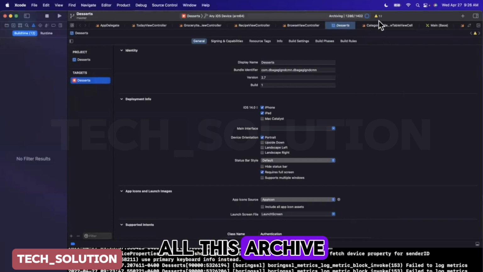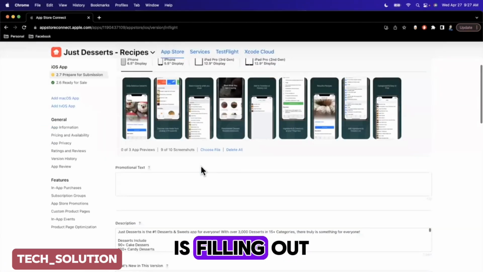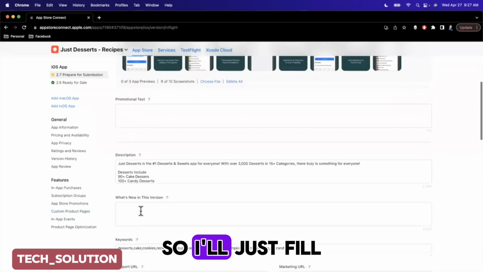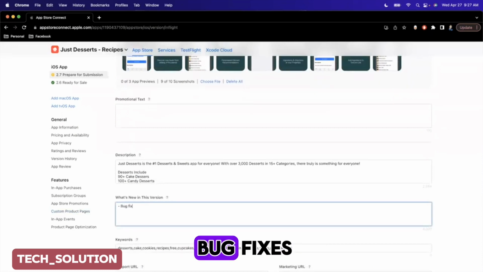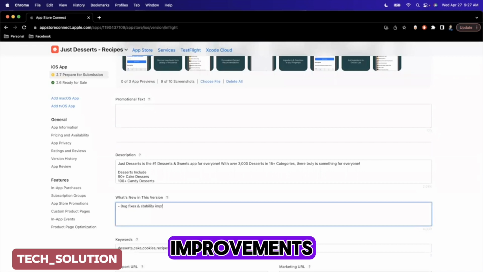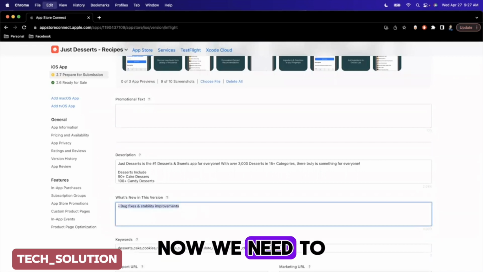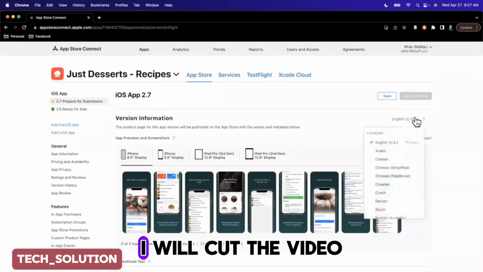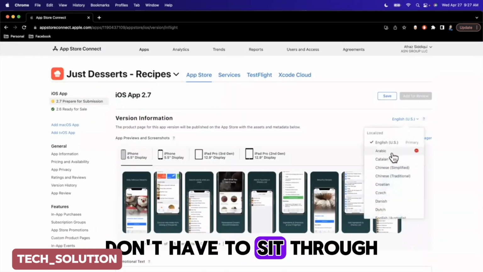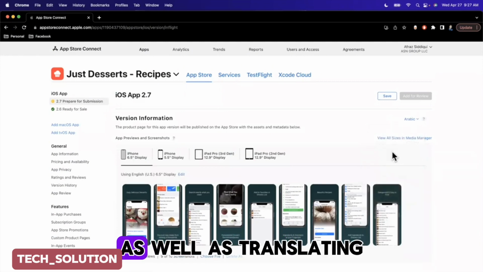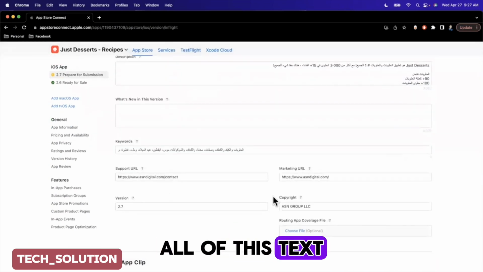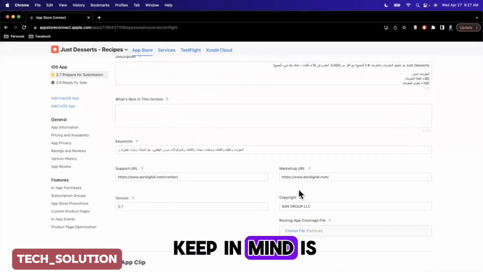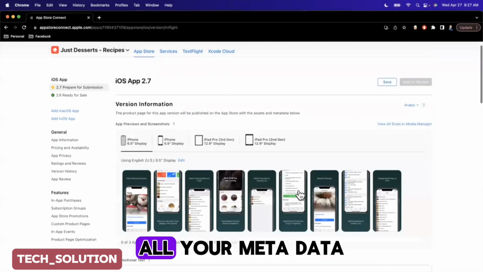So while this archives, what we can start doing over here is filling out the What's New. So I'll just fill this one out. I'll just say bug fixes and stability improvements. Now we need to fill this out. In my case, for all the different localizations here, I will cut the video so you guys don't have to sit through me updating this as well as translating all of this text. Some other things to keep in mind is you of course need to fill out all your metadata.